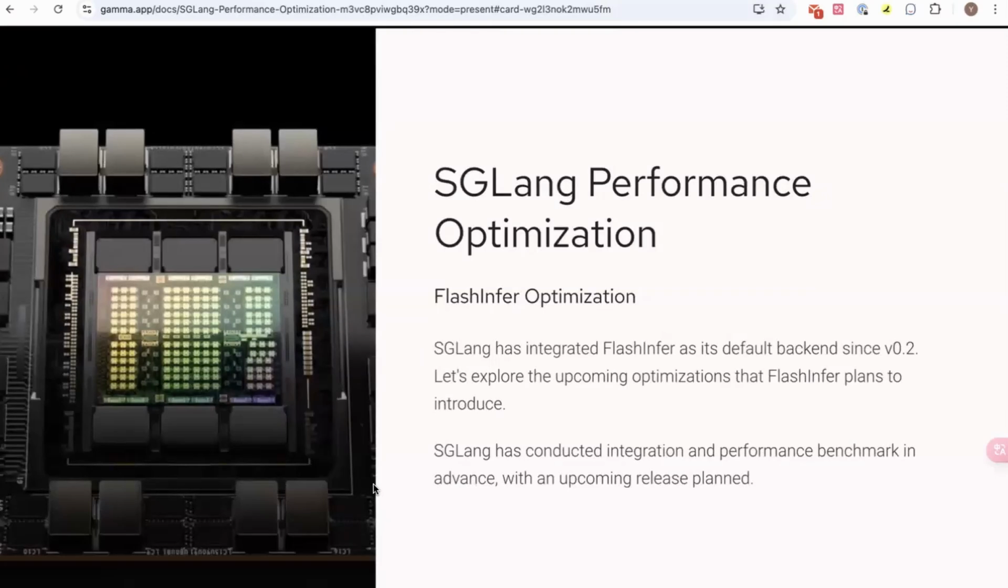The second part is about the FlashInfer optimization. Actually, SGLang has integrated FlashInfer as its default backend since version 0.2. And right now, FlashInfer also does some optimization, but it has not been released yet. Let's explore the upcoming optimization that FlashInfer plans to introduce. Because we collaborate with the FlashInfer team very closely, we can get access to the latest code, and we conduct some integration and performance benchmarking in advance. So here we introduce this.